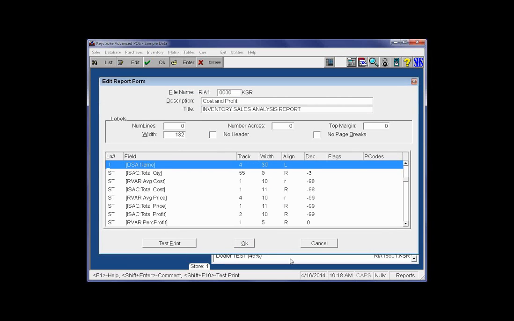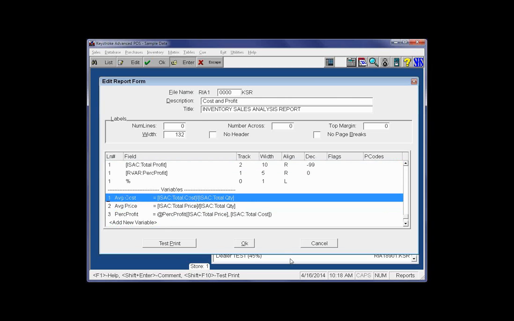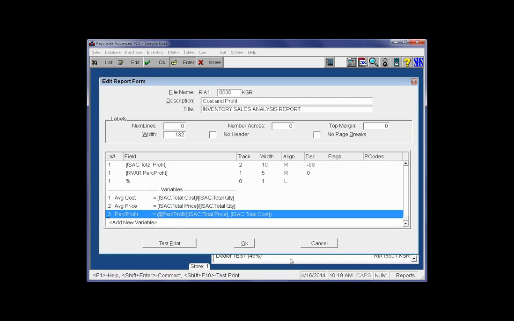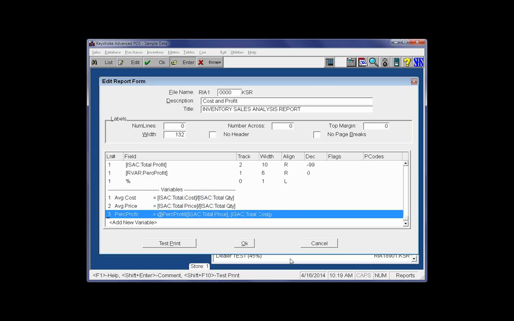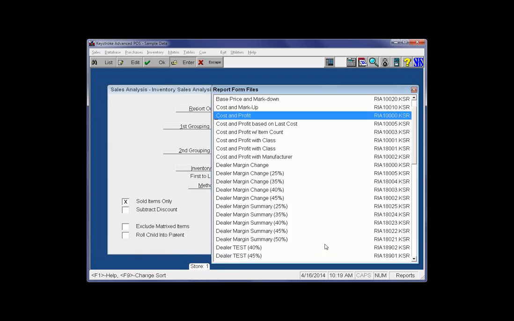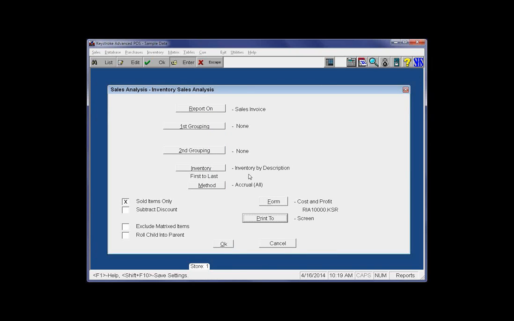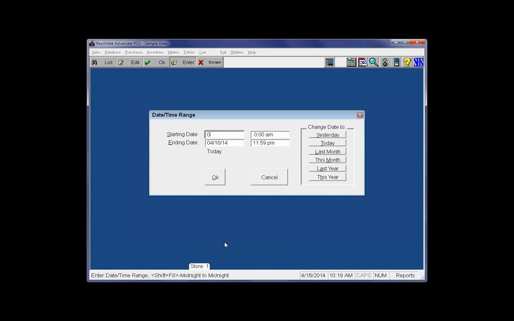down near the bottom, we have different variables. We actually calculate the average cost, we calculate the average price, and we calculate the percent profit. So you'll see fields like this here, this RVAR percent profit, and it would actually be a variable I can use on a filter. So I'm going to just say escape here or cancel, select that form. Let's run this report, sold items only. Let's just run this first to see where we're at.